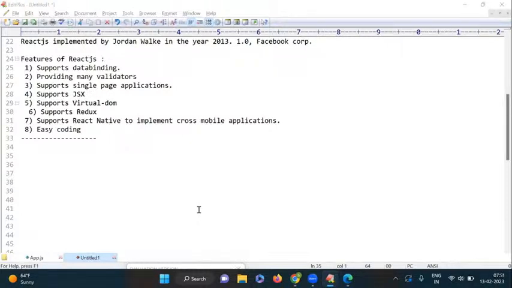So already I told you, we are connecting the API services of the server, and for that we are using Axios. So by using Ajax only, we can connect with the API services, right? Yes.